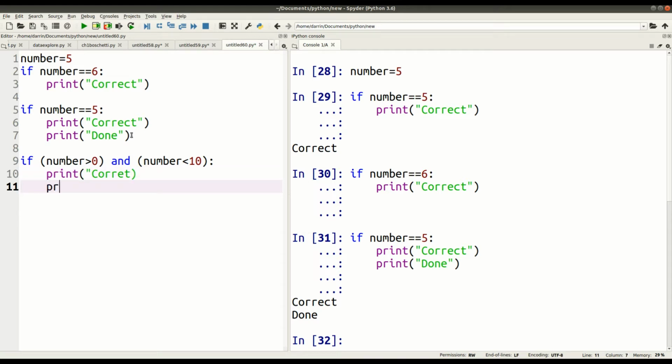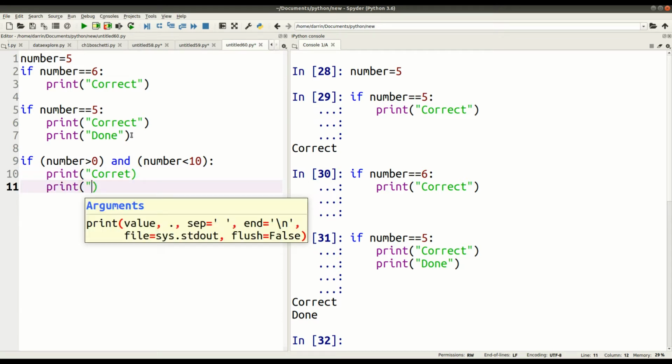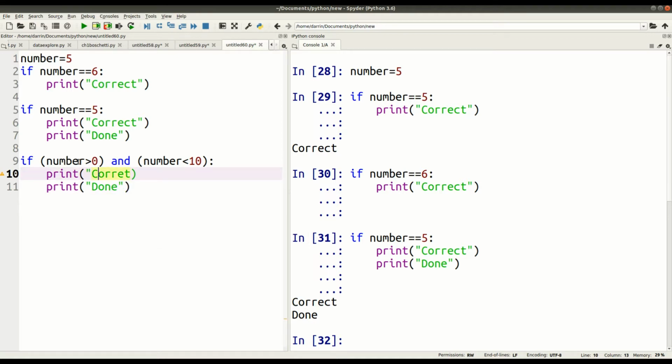And also print done. So you can see this is a little bit more complicated. Now our number must be greater than 0 and also less than 10. Slightly more complicated, as you can see. In other words, our number needs to be between 1 and 9. That is what it is.